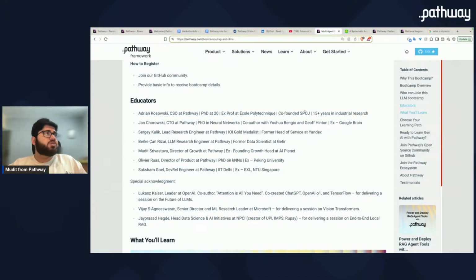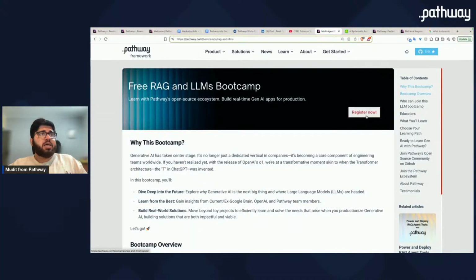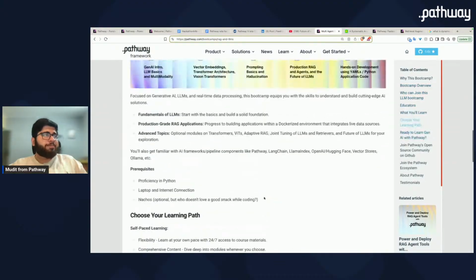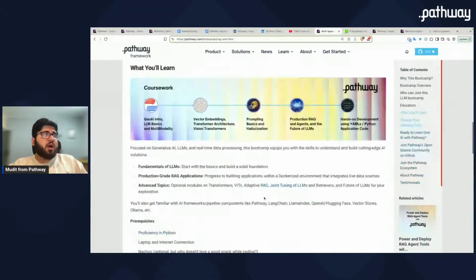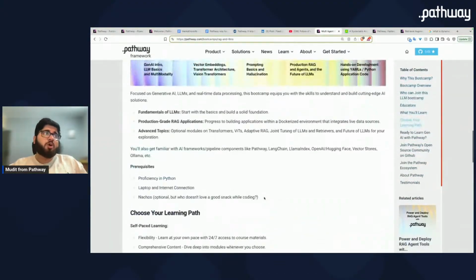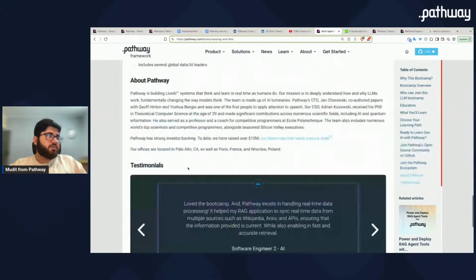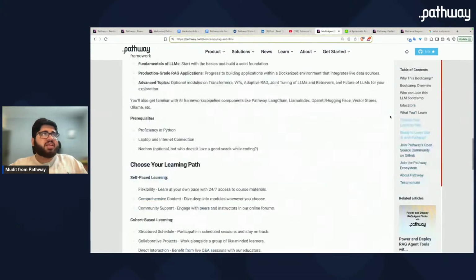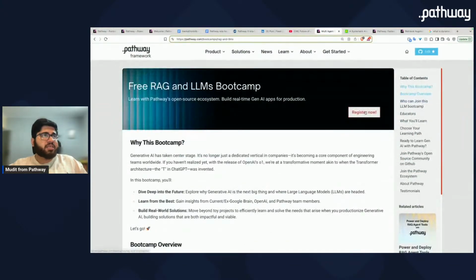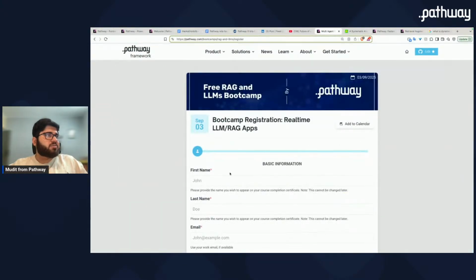So you simply need to register here. When you register for the bootcamp, start taking it. It's not a very elaborate one, so you can complete it quickly and learn how to build some of the projects. There is a hands-on module within the bootcamp. That way, you'll learn how to write the application code for Pathway and build projects yourself. Registering is very simple. You just click on register now. You just go through the process and then you'll have access to it.